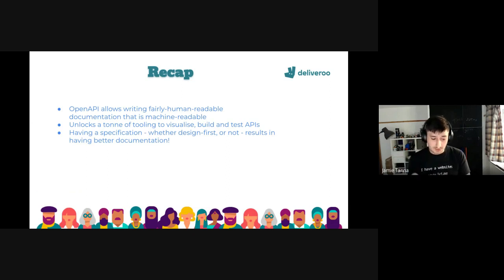Something one of my colleagues mentioned yesterday is you can also diff between OpenAPI contracts. So you can find out what has actually changed if you don't want to have a look at the raw YAML, which is really powerful. And also, just having a specification, whether you do it design first, as I personally like to do, or whether you have to retrofit it, either way, you've got more documentation, it's more standardized, and it's better in general.